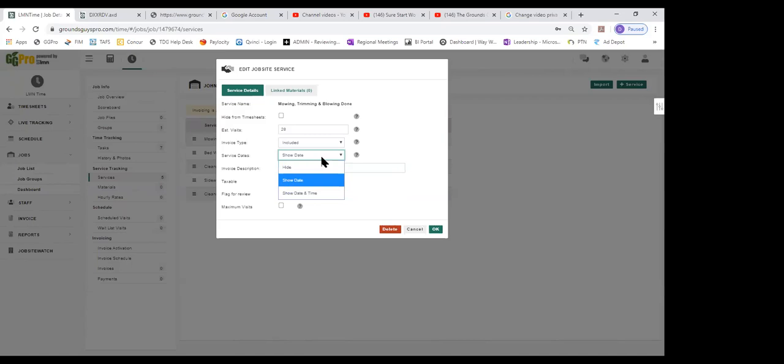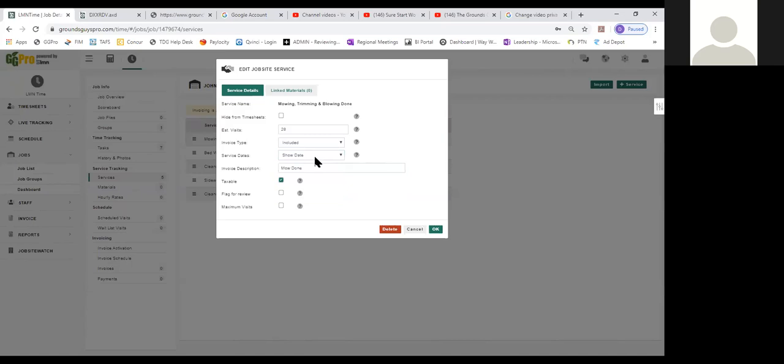Okay. All right. So in this case, we're going to show date because that's pretty much the standard. And you can see here where it says mowing done or mow done. And so when you have the question of what the done means, well, this is what shows up on the invoice. This is what actually shows up on the customer's proposal. And so that's where the done comes from. And then we have taxable. Are they taxable or not? And then we have flag for review.